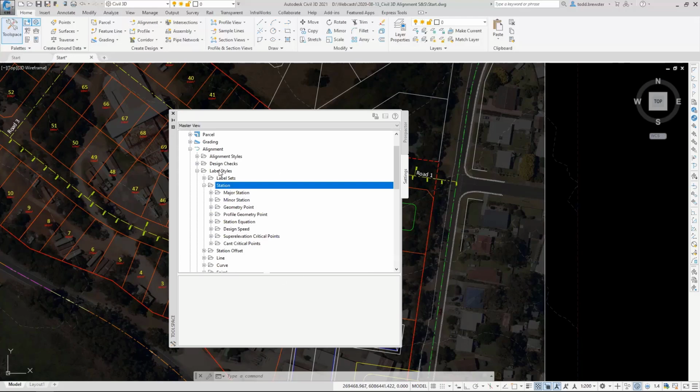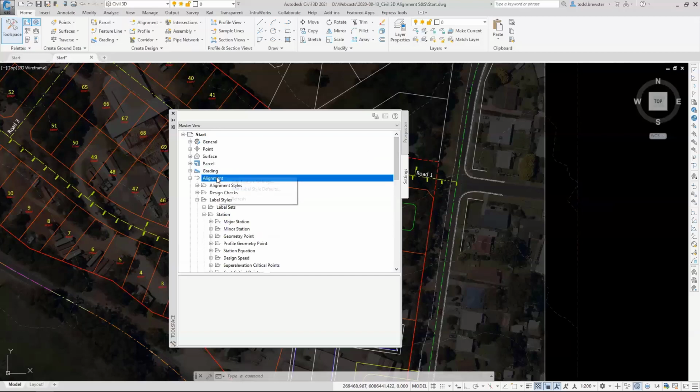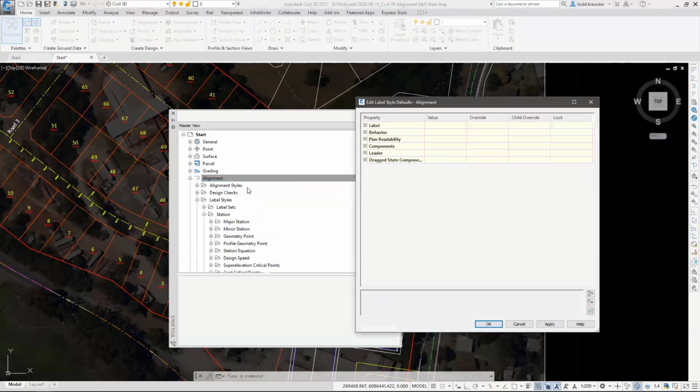Now, that previous webcast I did last month talked about label style defaults. That is set at a multitude of levels. In this particular case, I'm going to talk about the label style default at an alignment level, which is level 1, not the top level. The reason I'm talking about this is because I want to talk about this behavior and plan readability functionality.